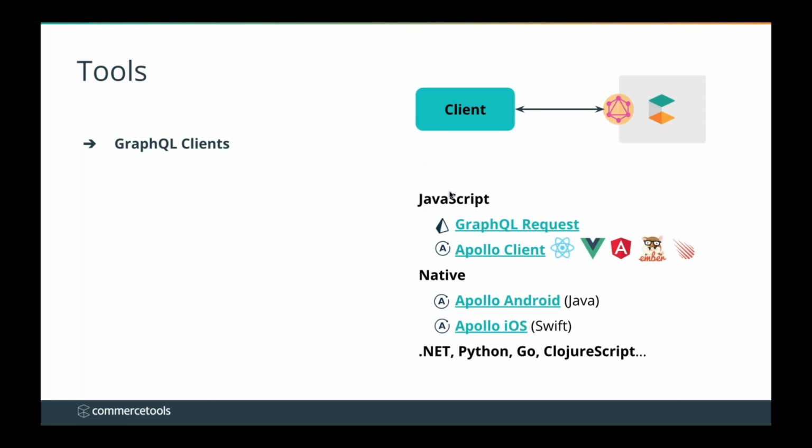Now, into the tools. What tools can we use to connect to our GraphQL API? GraphQL clients would be one of the first things that you're going to use, because this is what you need to connect to the API. And of course, in JavaScript is where you will find the most variety of GraphQL clients. I'm just going to mention two, but there's really a lot. So please take a look and find the one that matches your needs best.